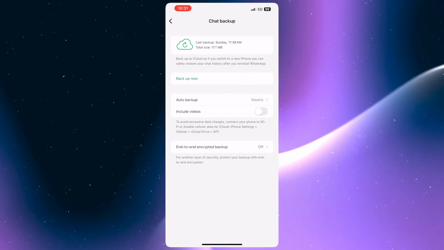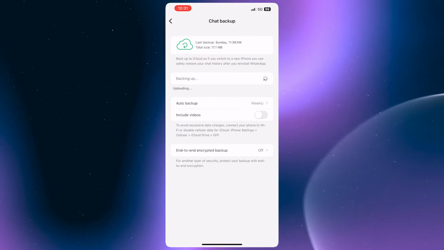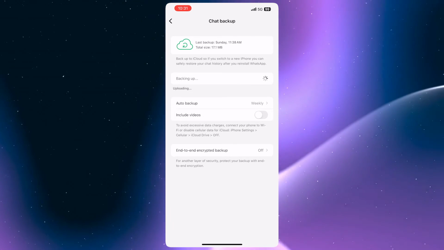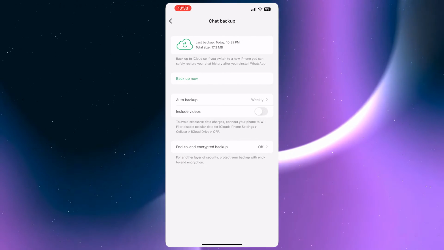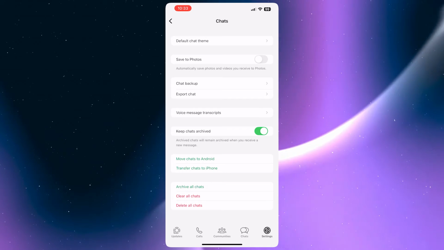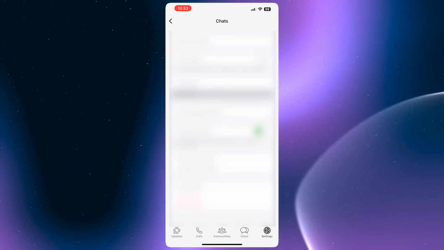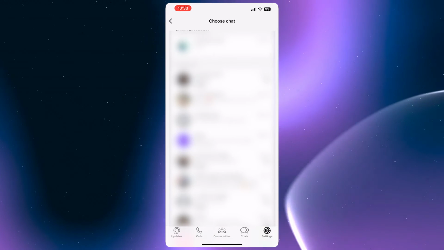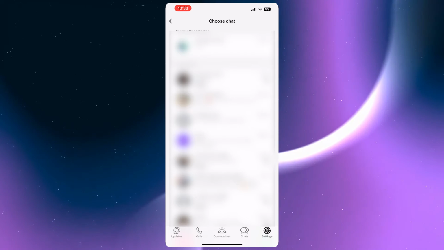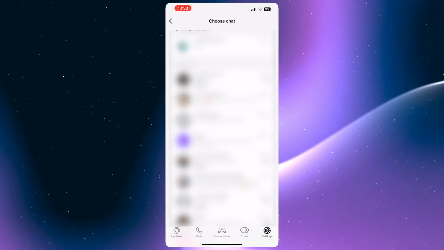In here, tap on backup now if you haven't already, and then you would want to wait until this is done. Now that it's done, you want to go back. And from here, you want to tap on export chats. And now you should now be able to see all the chats that you'd have. And from here, you just need to select the conversation in here that you would want to export.